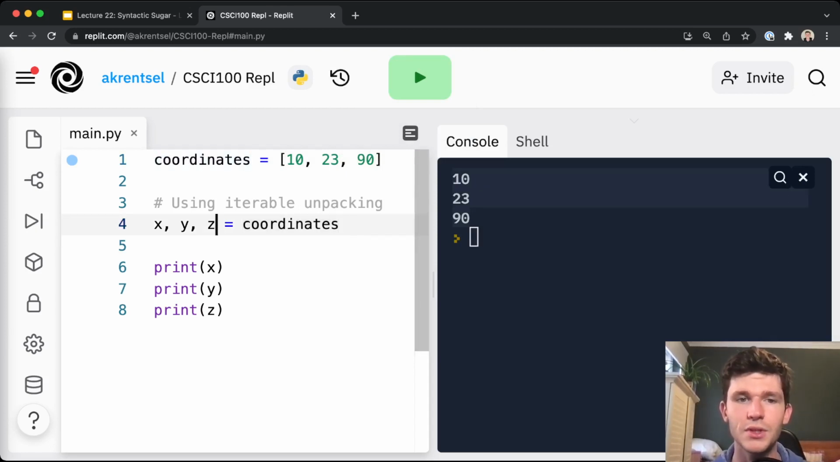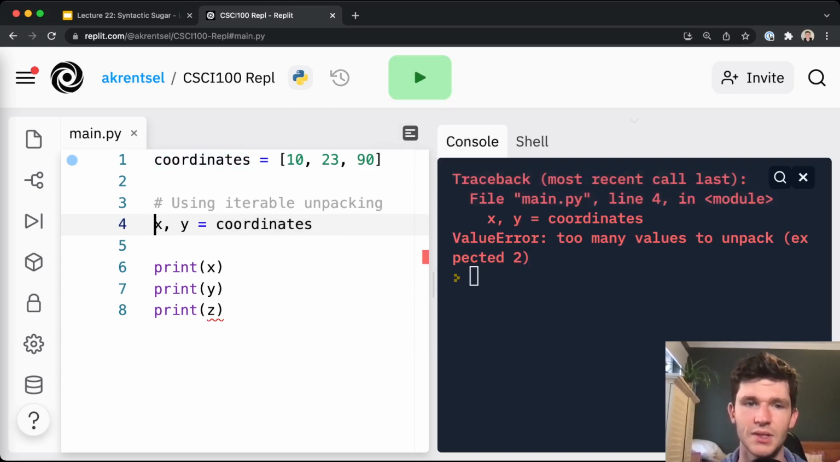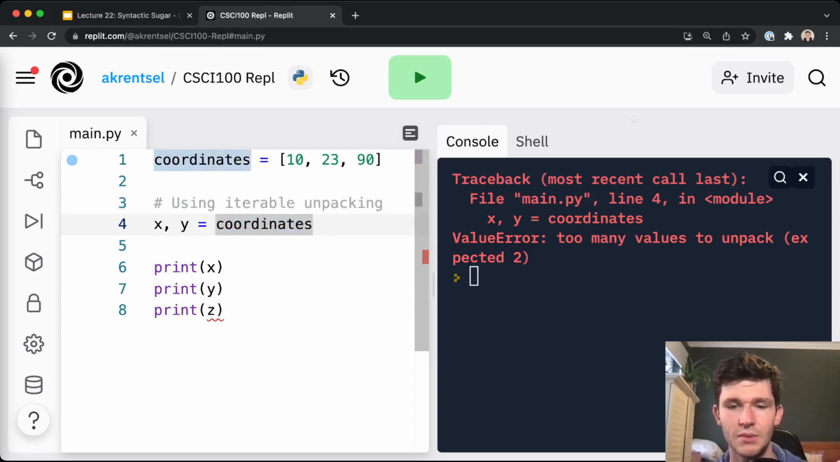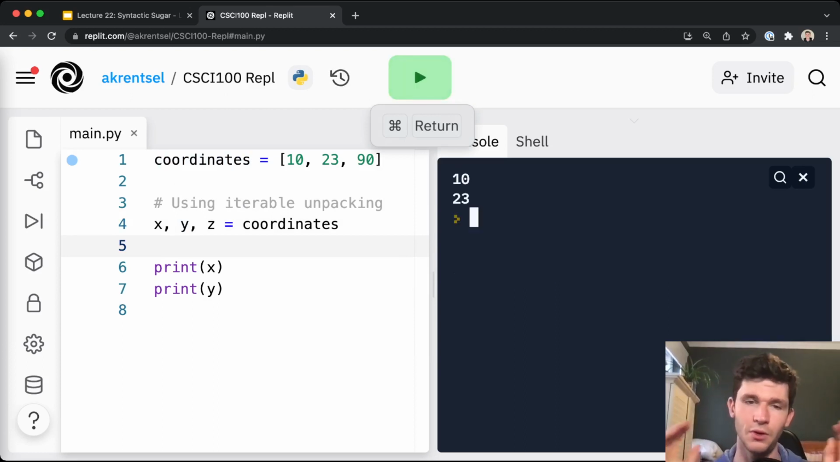But if you want to get just the first 2 numbers out of our coordinates, this won't work. Python doesn't like this. You have to have the same number of variables on the left as you do on the right. So you'd have to put in a dummy variable here, an underscore, for example, or z if you want, but just not use z. So you always have to have the same number of variable names separated by commas on the left side of your assignment as the number of elements in your iterable.